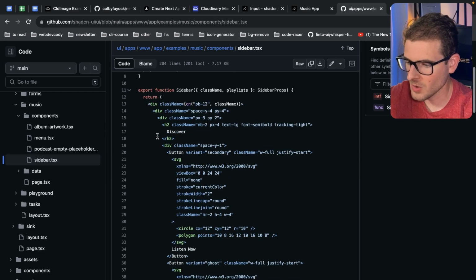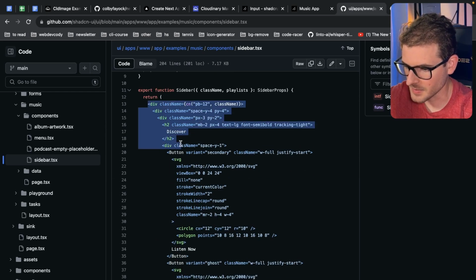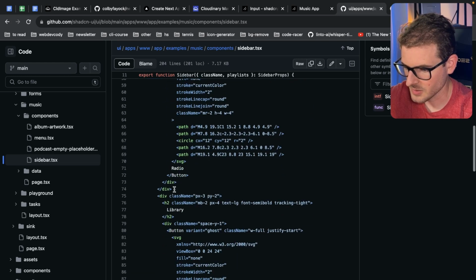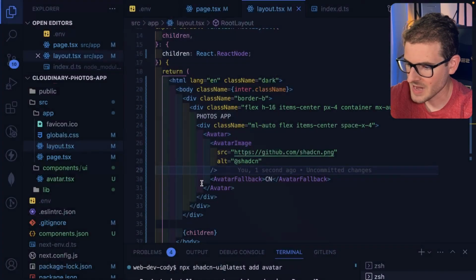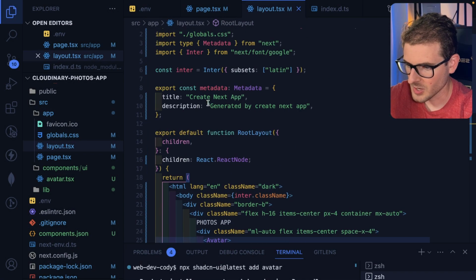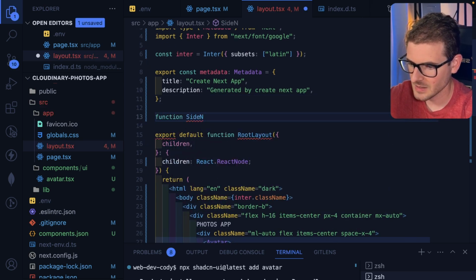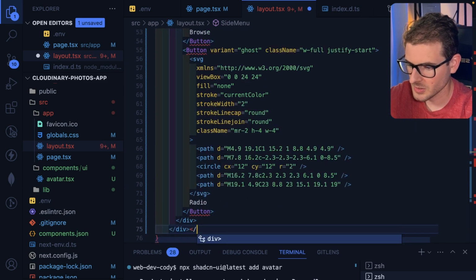And we're not going to copy all this. We're just going to copy, I think, the bare minimum to get this going. They had a discover, and then they have this section with some divs. Let me do that. Let's just go ahead and grab that, and we're going to go and make a component up here for right now. I'll say function side menu, and I will return some divs.